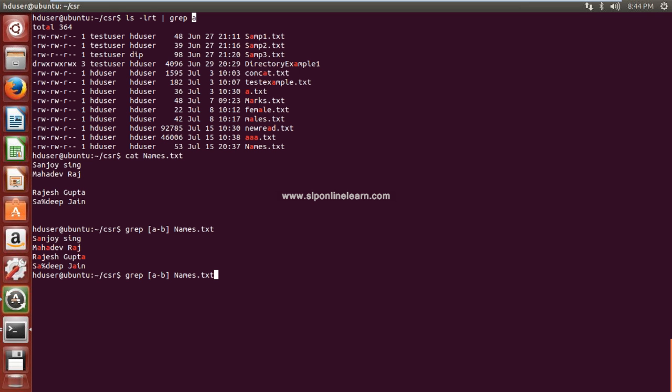See, almost all lines are returned. Now I am using V to Z. See the result: V, W, X, Y, Z. If any of these characters is present, then that line will be returned. So here the range is V to Z. If any character between V and Z is present in the file, that line will be returned. So this is a kind of range.